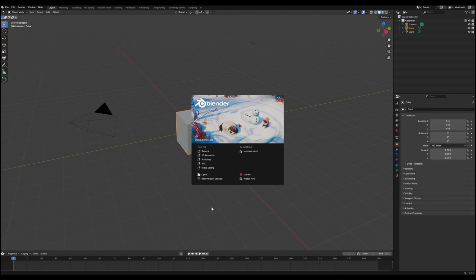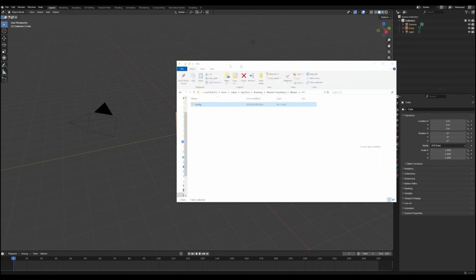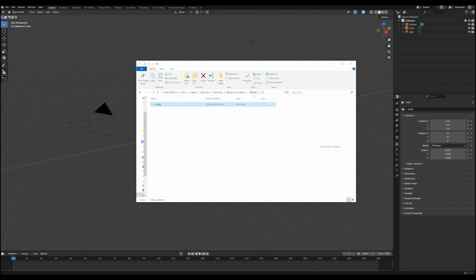Step 1. Using Blender's built-in functionality to transfer preference files. I can't do this now because I've already used 4.5 and did stuff. So what happens then is that Blender creates a config file, and it obviously reads from this config file.